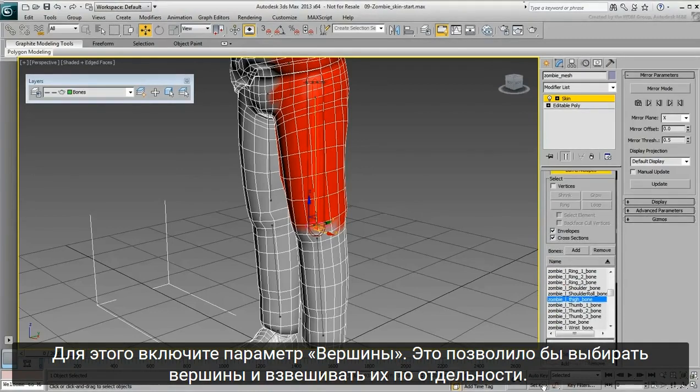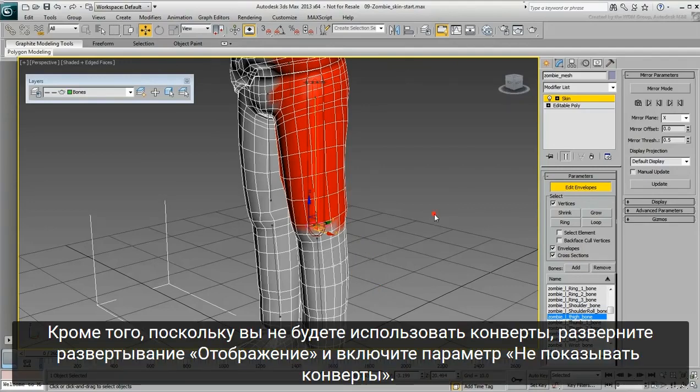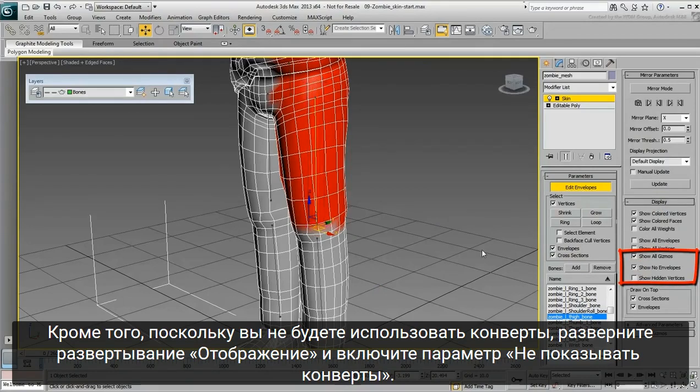To that effect, enable the Vertices option. This would make it possible to select vertices and weight them individually. Also, and because you won't be using envelopes, expand the display rollout and enable Show No Envelopes.